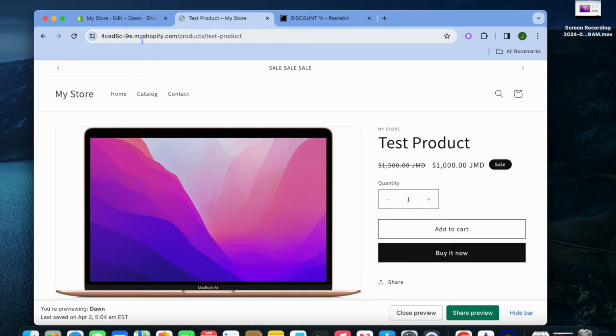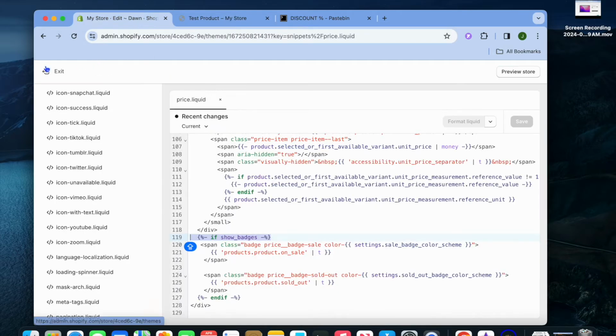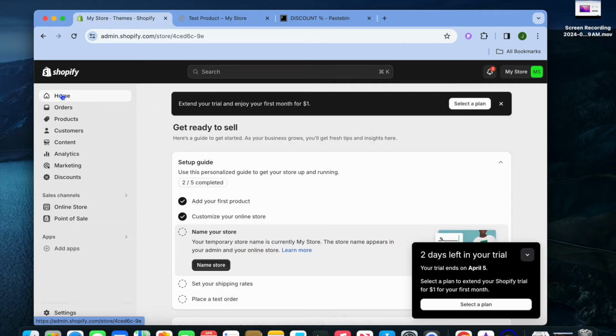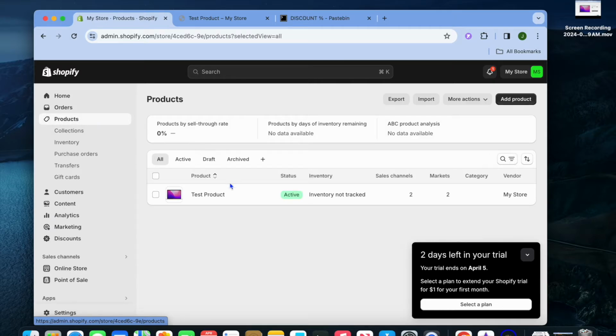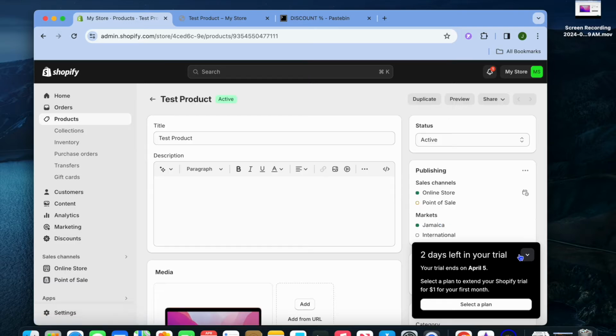The first thing you will need to do is go onto your admin page. So you're going to go to your Shopify admin page. Then you're going to tap on products from the left hand menu option. After selecting products, you're going to select the product that you would like to put on sale.